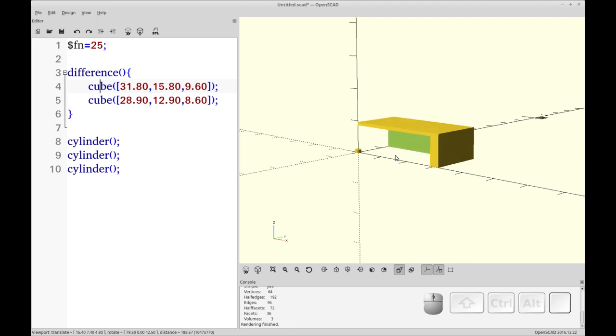But you'll notice that it's offset wrong, so we need to move the second cube into the center. So let's do that next. To reposition the second cube, we need to use the translate command.